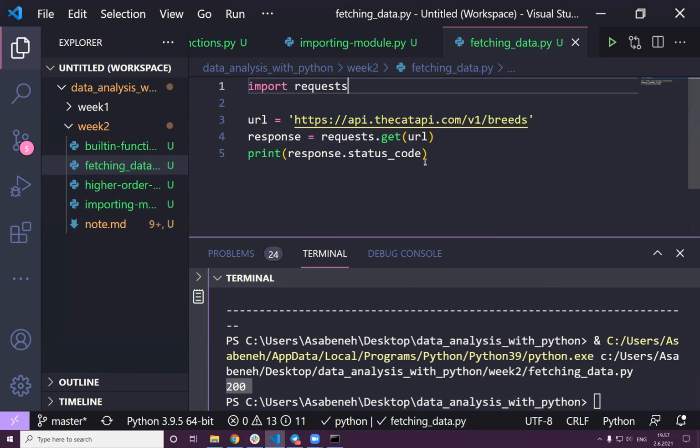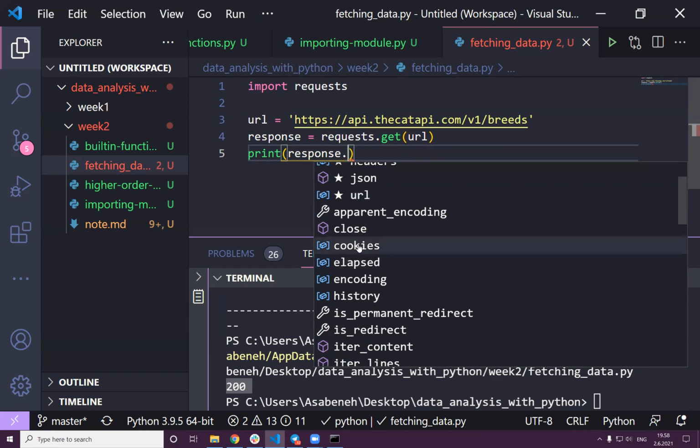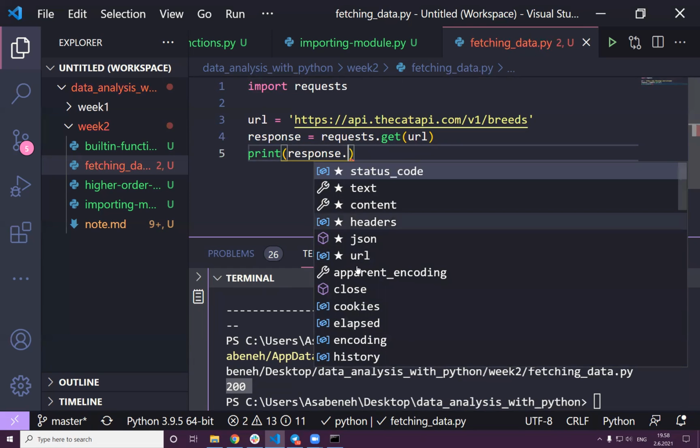The status code? As you can see, it's a property. The response is now an object. We fetch, and then from the response, we are getting the status code. Yeah, so it is a reserved word. Whenever you fetch, if you have a success, you can get it. Of course, it's not only this. If you type dot, you have status code, text, content, headers, JSON, and cookies. You can also get other properties from the response.